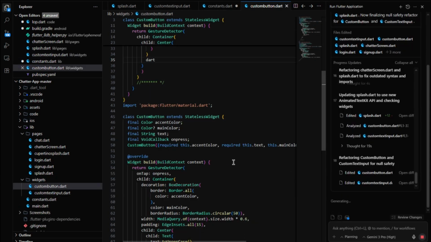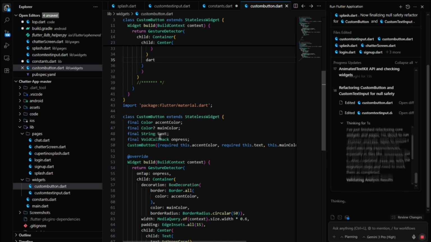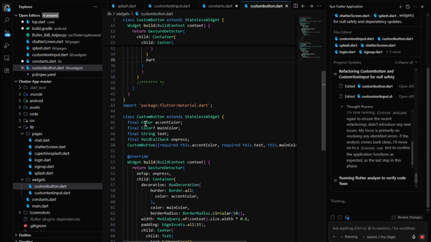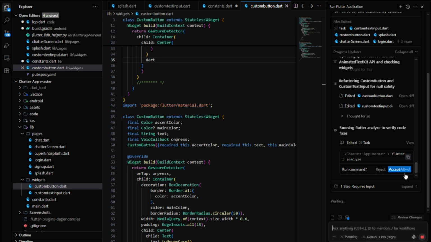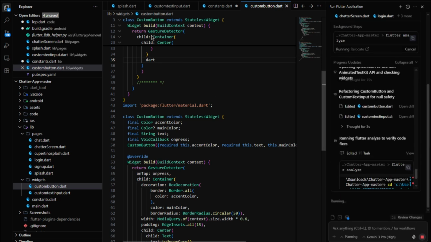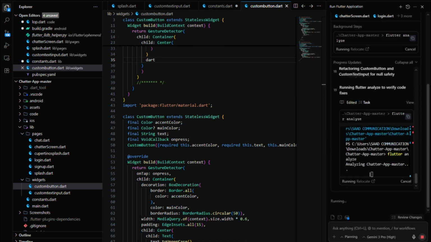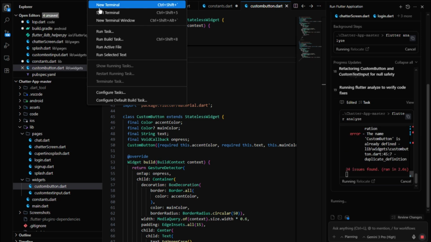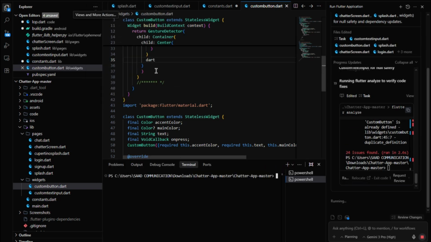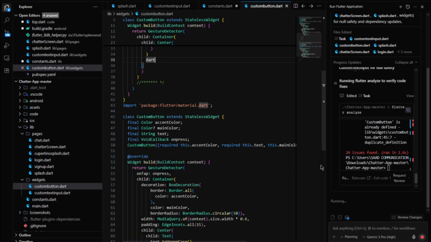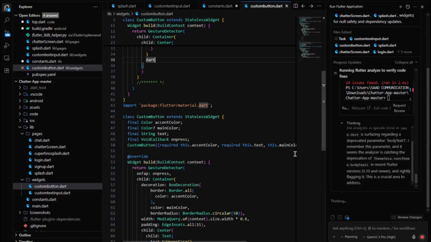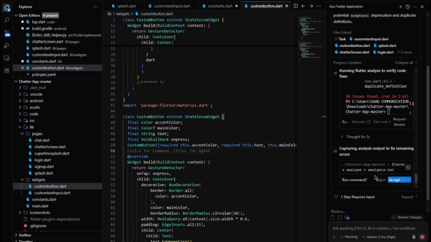So I think here it is refactoring some custom button and custom text input for null safety, like I have told you. So now let's analyze the Flutter. So let's see the errors. No, it is saying 24 issues found. So what type of 24 issues? Let me see. Okay, here in this file the issues have been coming.